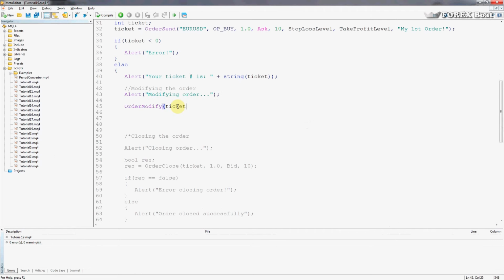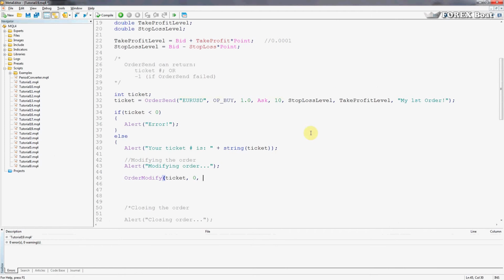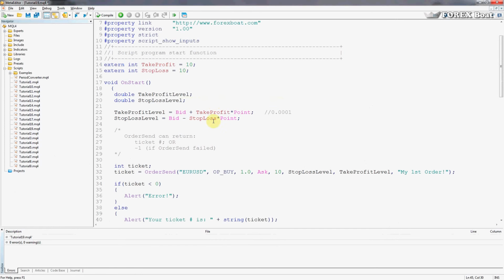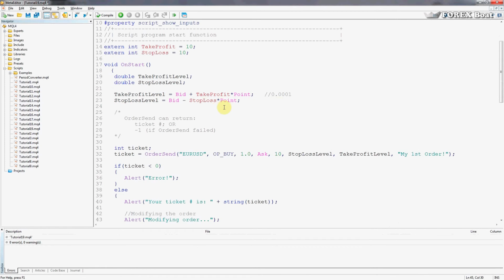So we already have the ticket. We know that we have that variable. Double price, because we're not modifying a pending order, we'll just put 0 for price, because the order is already open, so we can't change the price. Stop loss and take profit. This is probably the main reason why you would modify an order, to adjust the stop loss level or the take profit level. So what we'll do, we will adjust the stop loss and take profit level and set them, for example, to 20 pips, or actually set them to double of what the trader has asked for.